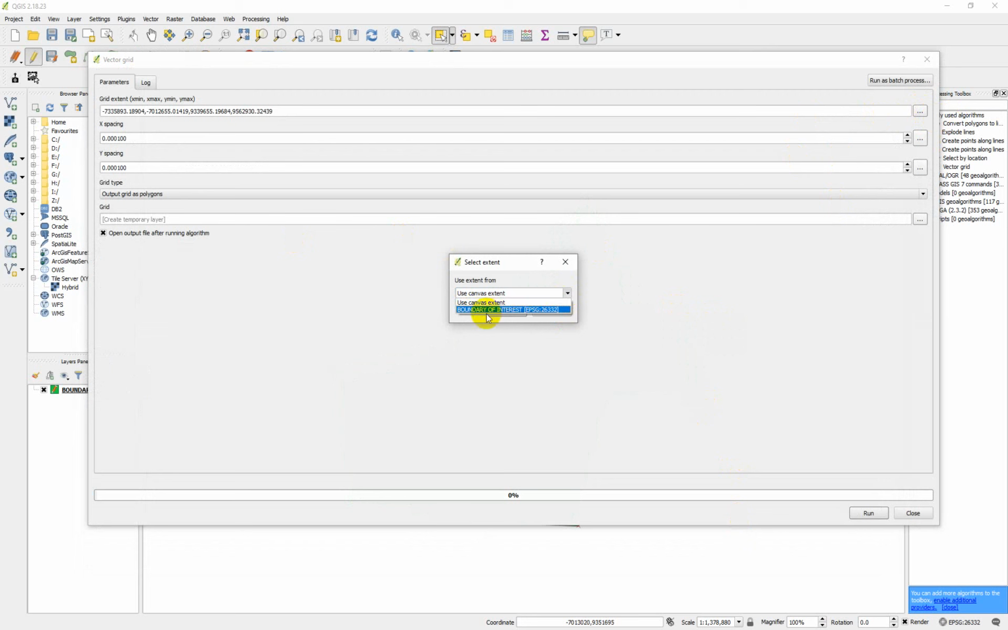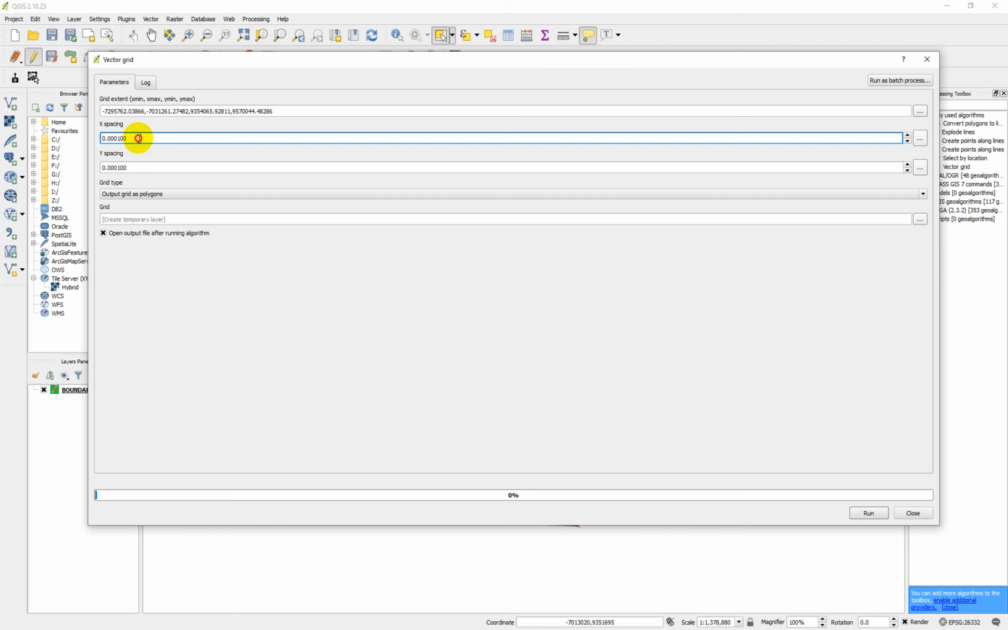So I'll select the layer, the boundary of interest. Then I click OK. The next thing is to input our x and y spacing. That is the size, the spacing for your grid. So I'll input, let's say, 10,000 on the x axis and the same thing, 10,000, on the y axis.